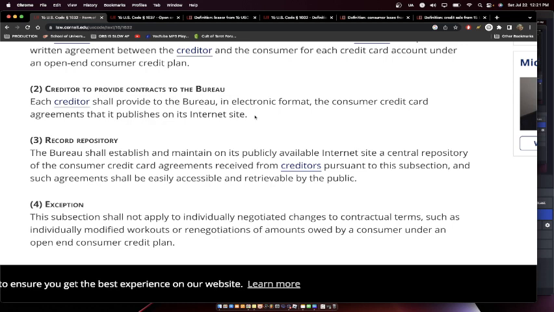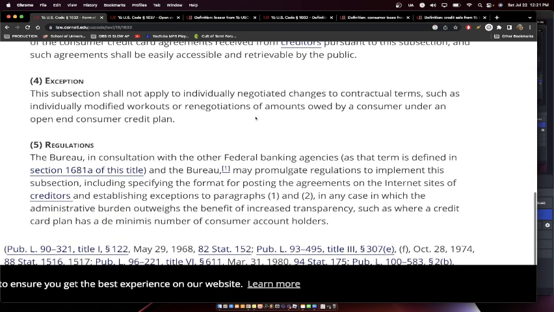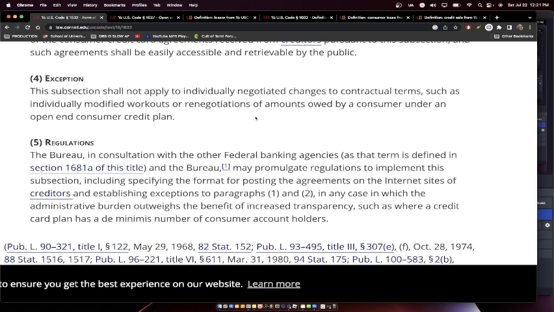3. Record repository. The Bureau shall establish and maintain on its publicly available internet site a central repository of the consumer credit card agreements received from creditors pursuant to this subsection, and such agreements shall be easily accessible and retrievable by the public. 4. Exception. This subsection shall not apply to individually negotiated changes to contractual terms, such as individually modified workouts or renegotiations of amounts owed by a consumer under an open end consumer credit plan.